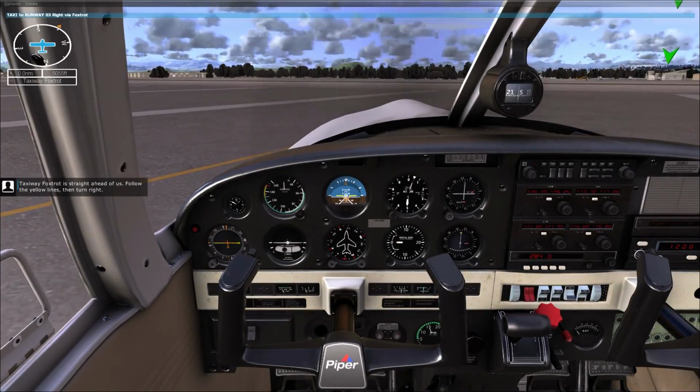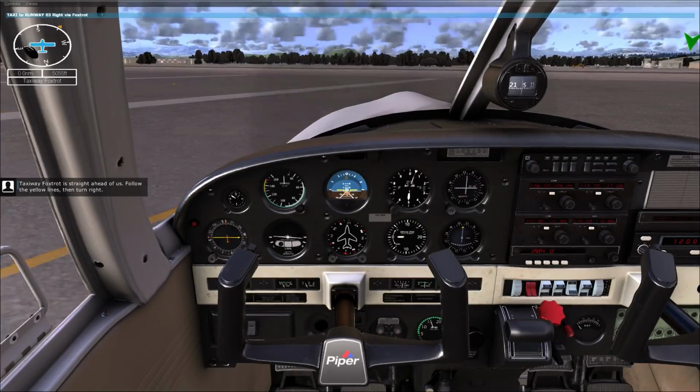Taxiway Foxtrot is straight ahead of us. Follow the yellow lines, then turn right.